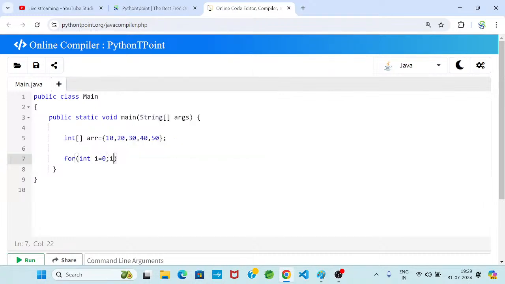What is the length of an array? So there is a term length. The length of an array is the number of data items present in the array. Number of data items: 1, 2, 3, 4, 5. The number of data items is 5. Hence, the length of this array is 5.